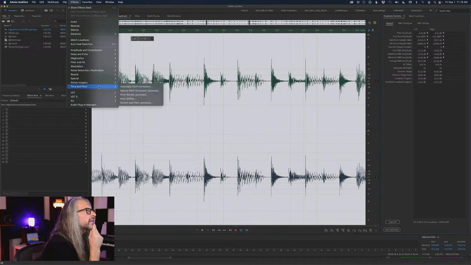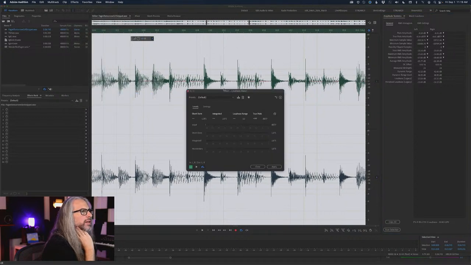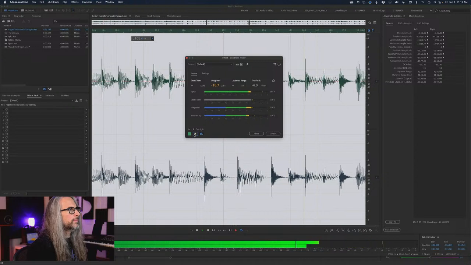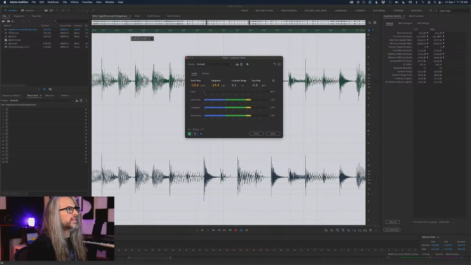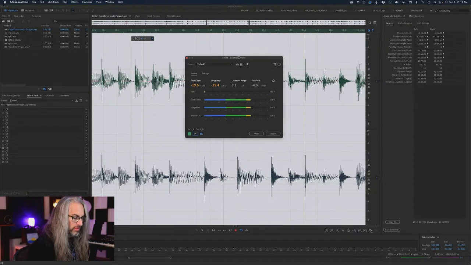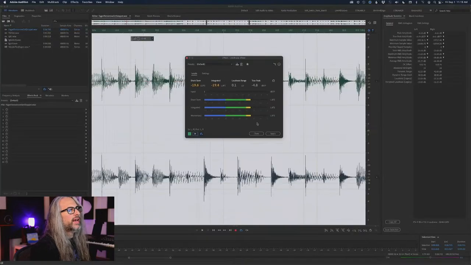Now, let's see, if we go into our loudness meter, I can't remember if this even does RMS. No, it only does LUFS. So this is a new loudness meter. I don't know if anybody's seen this. Again, this is all measuring real-time LUFS. This doesn't even have RMS.